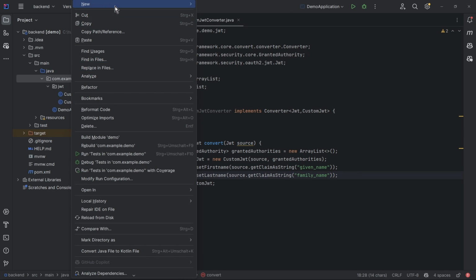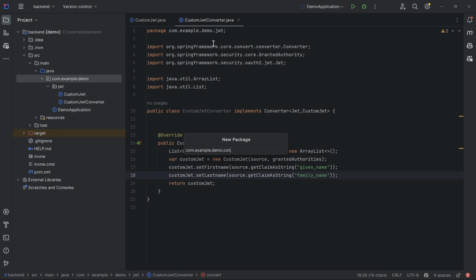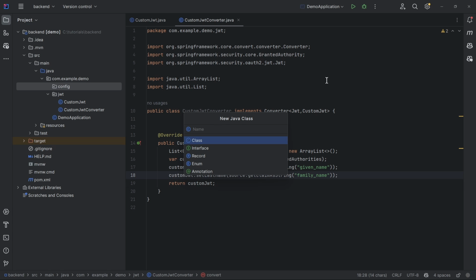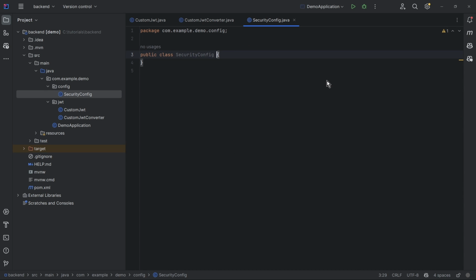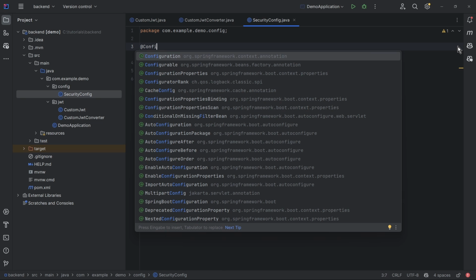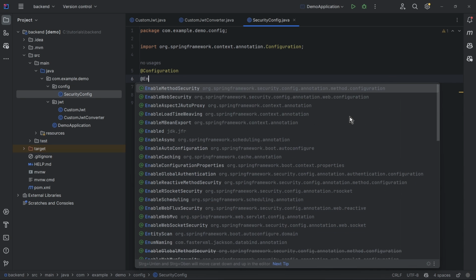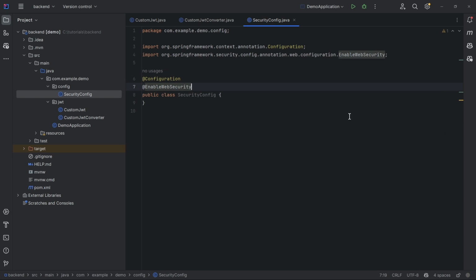Now it is time to configure the security filter chain. Create a new class for security config. Here we have to set the configuration annotation, so Spring recognizes it as a config class. Also add the enable web security annotation to enable the security chain.